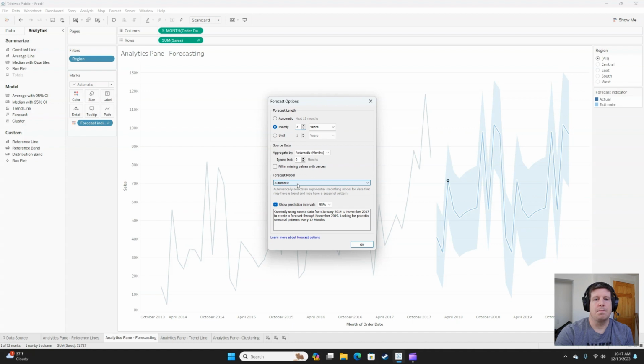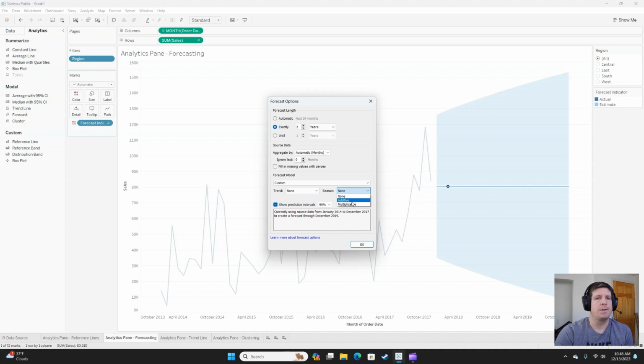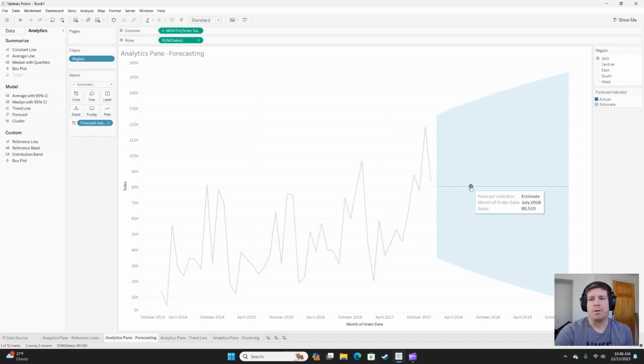And then you can make adjustments to the model as well. You could say use seasonality or not, or you could even choose your trend and season. If you're deep into forecasting, you'll probably understand the different formats here. If you're not, I would recommend just sticking with the default. To get rid of a forecast, you can right click and just deselect show forecast.